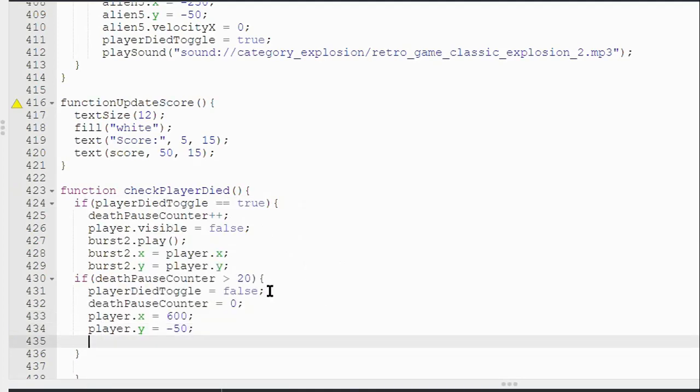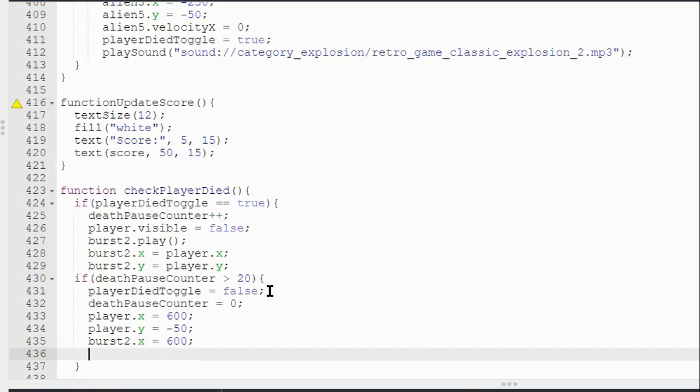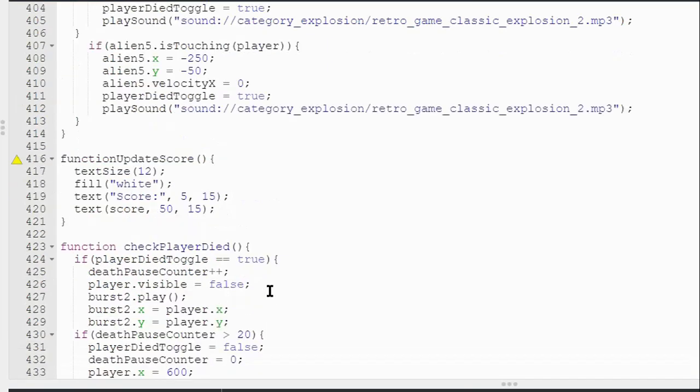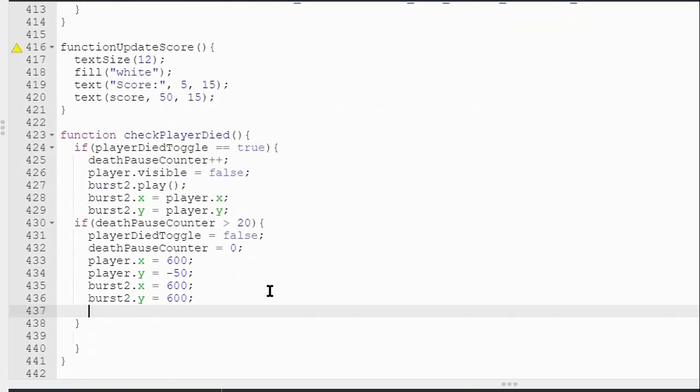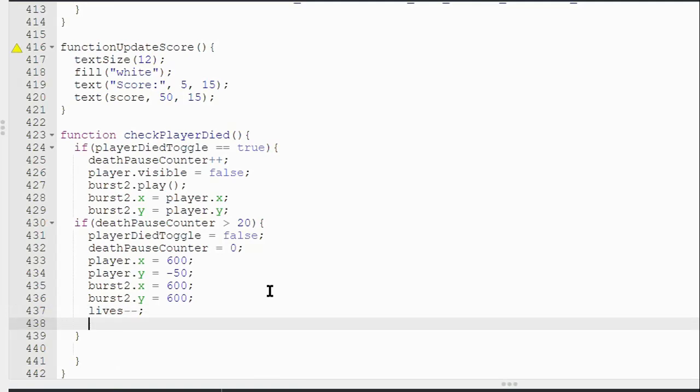We want to move the burst off the screen. Put him back at 600. And we need to decrement, is that a word, decrement? Negatively increment? The player's lives, we need to decrease it. So it's going to be lives minus minus. And then we have to check to see if doing that brings our player past its last life.